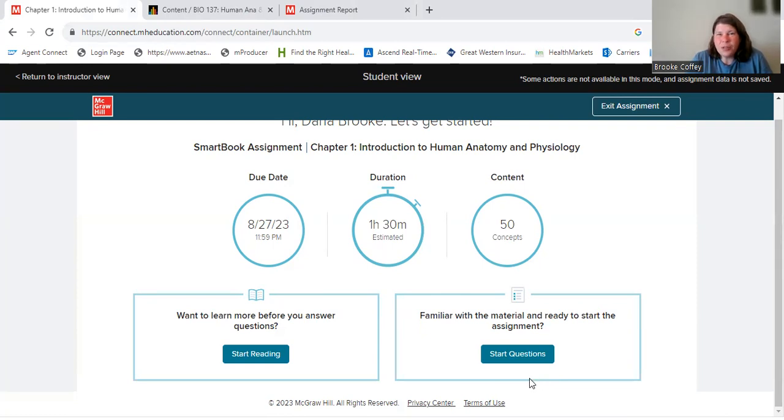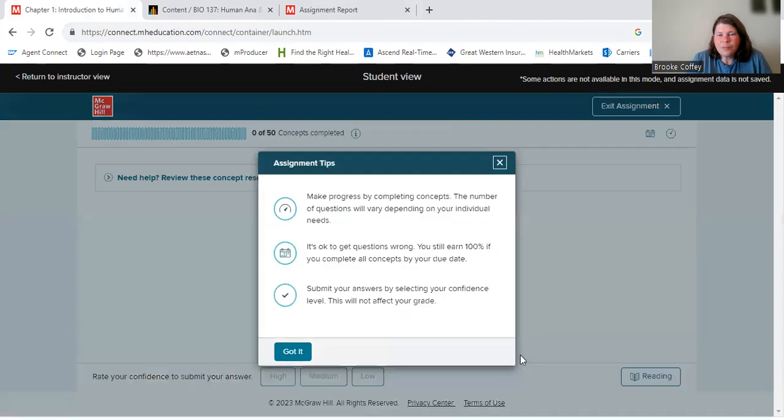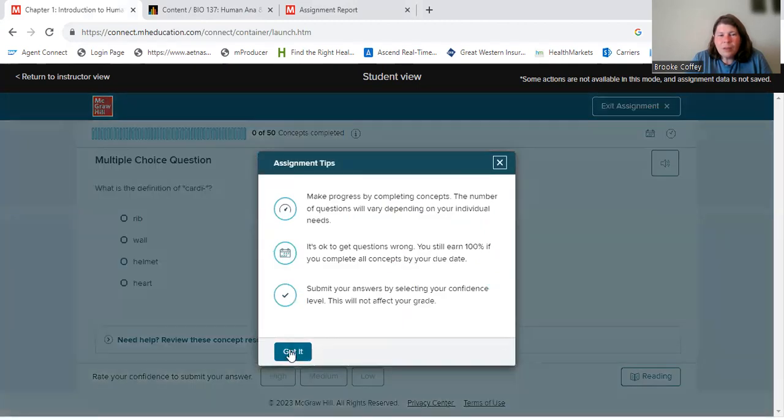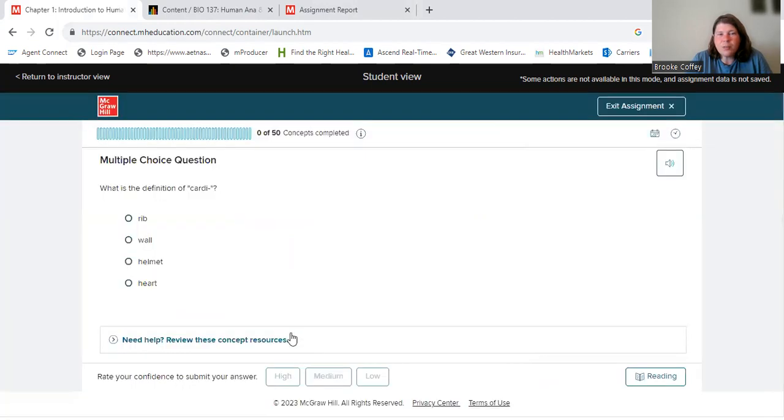If you open it, felt overwhelmed, didn't know what to do, click on Start Questions instead of Start Reading. Make progress by completing the concepts. Once you complete these, 100% will go in the grade book. If you don't get them done by Sunday at 11:59, whatever percent you completed is what's going to go in the grade book.